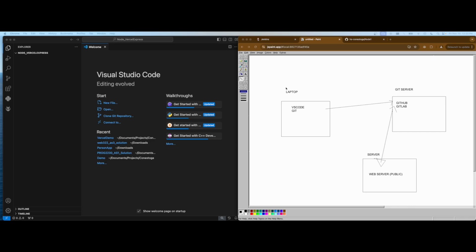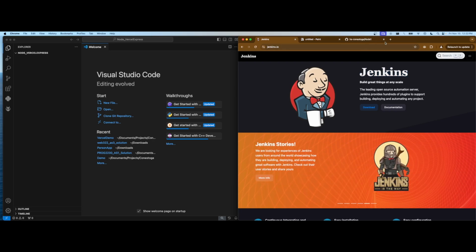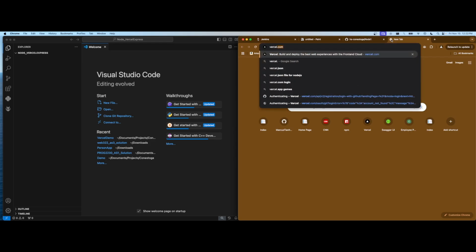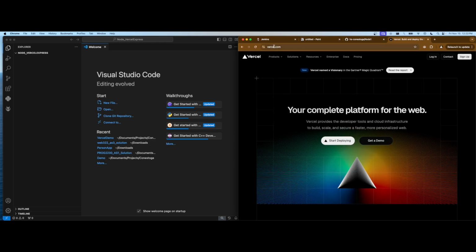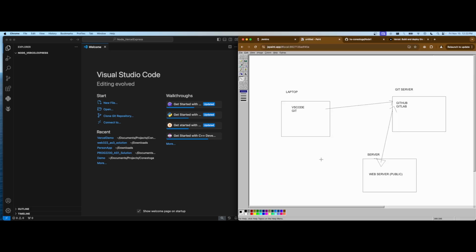But instead of drawing it, I'm going to show you a couple examples of how this works. Like I said, one of these is Jenkins. We're not going to use Jenkins in this class, but I'm going to show you a real life example of it because it's commonly used. The other one we are going to use is called Vercel. Vercel is a web host provider, and it also has a built-in CI and CD that we can use. So it's constantly checking Git.